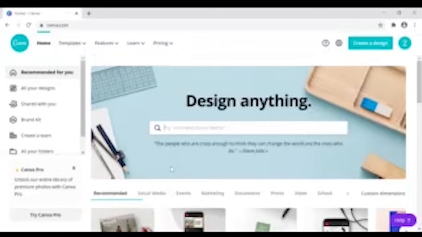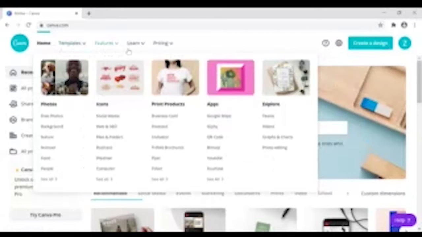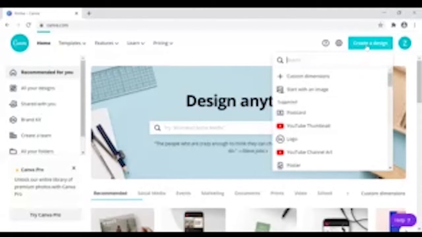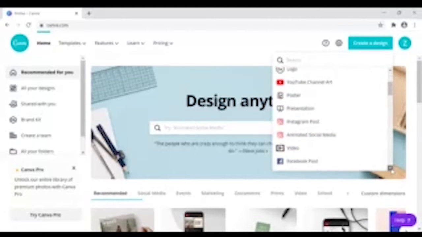Once you log in into your account, you will see a home page that is similar to this one. On the left side, you have different options available, and on the left top corner, you have also different options available. In order to create a basic infographic, you have to click on the Create a Design option. After you click on the Create a Design option, you will see all these options available in order to create an infographic.